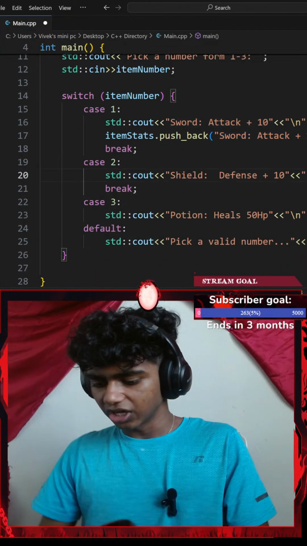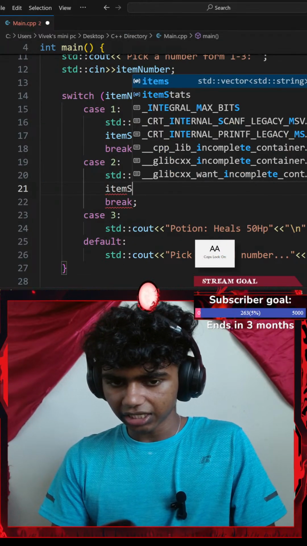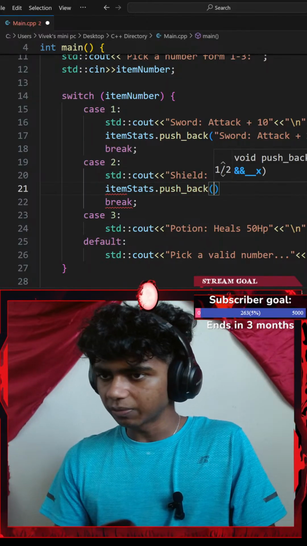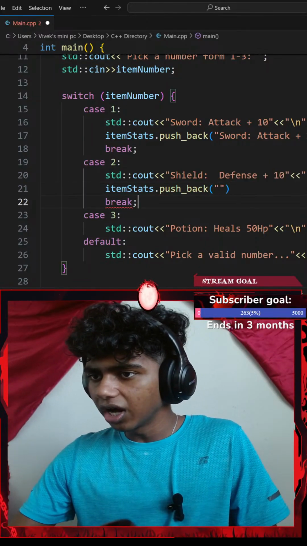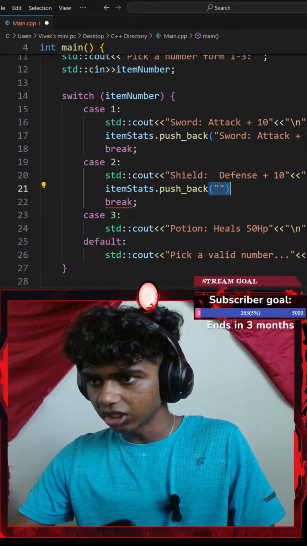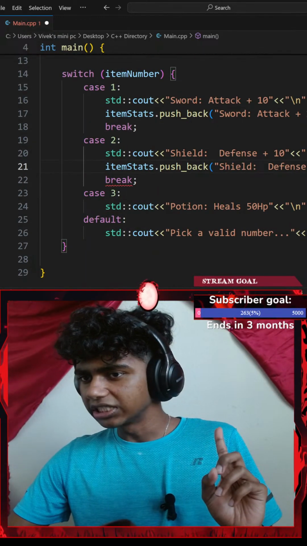And then let's do that for case 2 as well. So I'll go with item stats dot the push underscore back function. I want to push back something. Let me go ahead and push back this text. Let me copy that, paste it here. Right there. Okay, and then let me go ahead and add that with a semicolon as well.